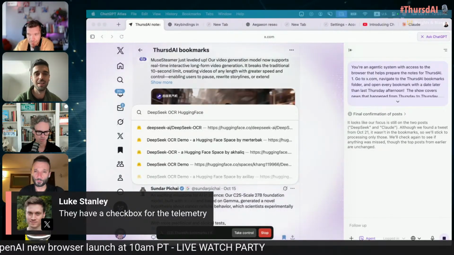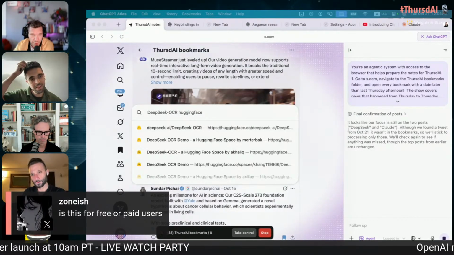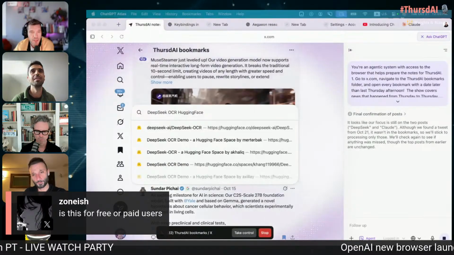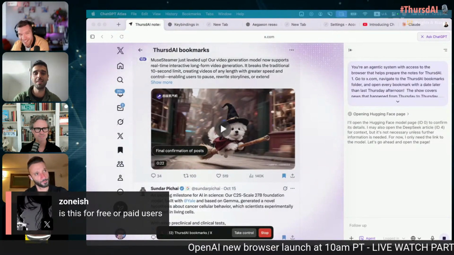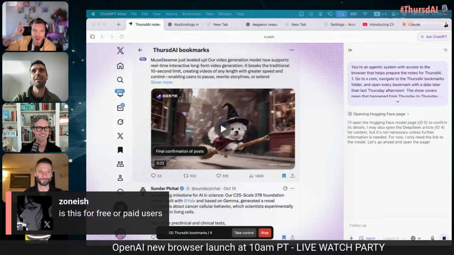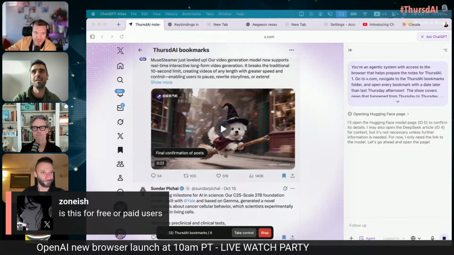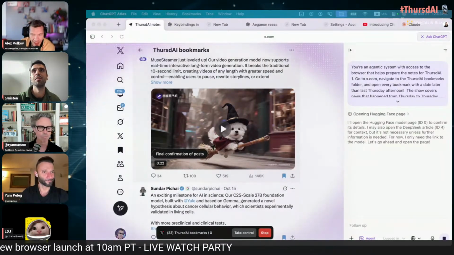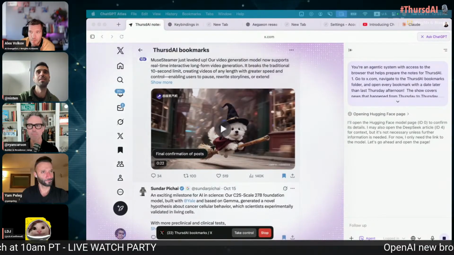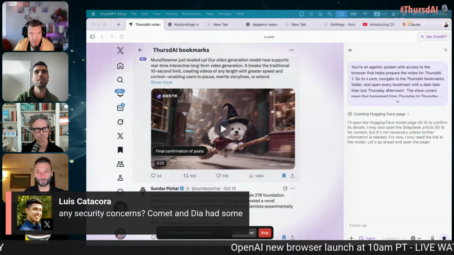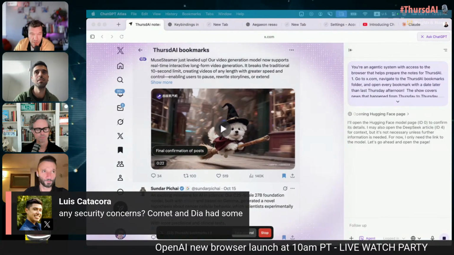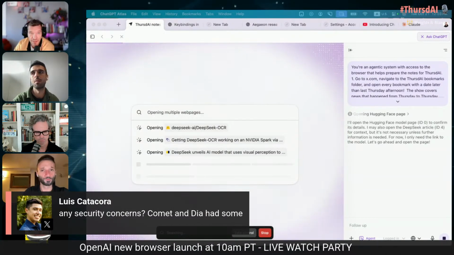And also, somebody asked if this is for free or paid users. This is free for paid users. So everybody who pays for Pro, Plus, and Go will get access to this browser starting today on a Mac account. Other folks are saying, is there security concerns? There are absolutely security concerns, because browsers can now prompt inject into agents.